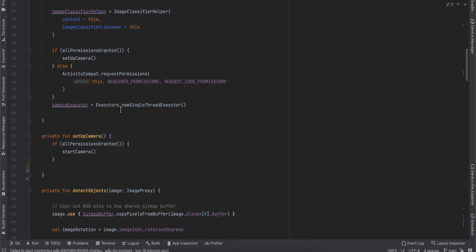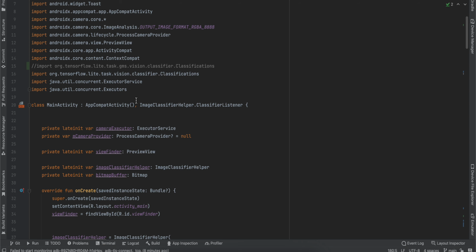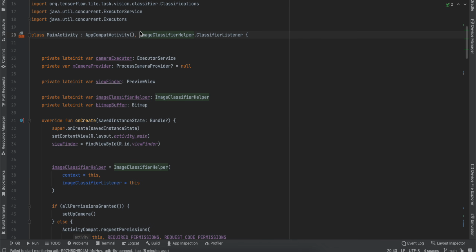Okay, so I will quickly go through this. First we have our main activity, then we are implementing the interface from the image classifier helper, then we have to override two or three methods from it. They are at the bottom of the screen. This is related to CameraX. Then we are creating the image classifier helper class object as well, and there is a bitmap buffer. This is used whenever the camera detects one picture or one pixel on every frame.